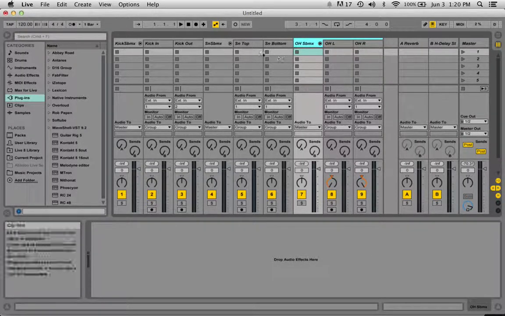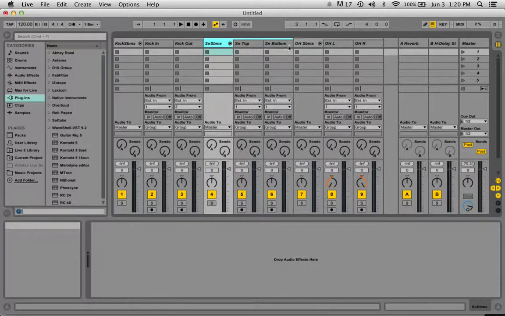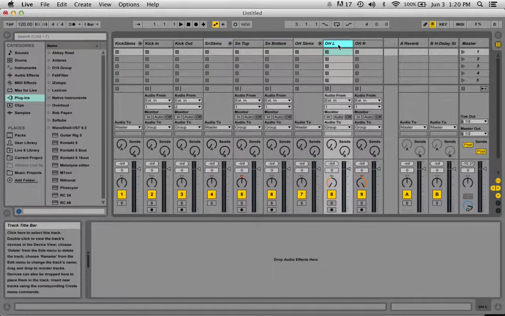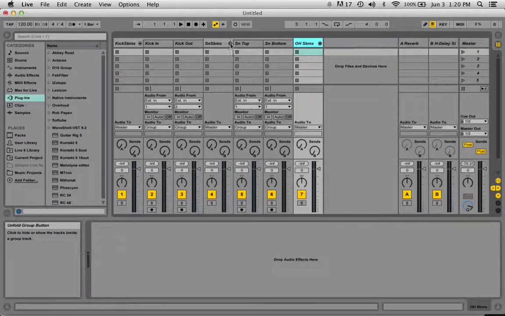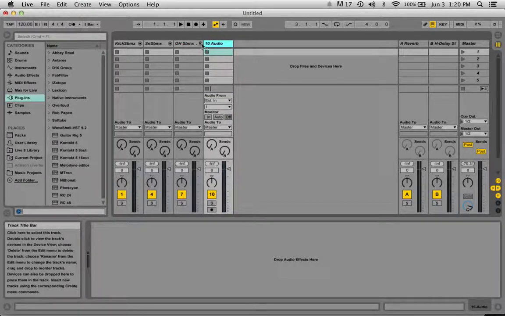Now we've got these three submixes here: the kick, which has the kick in and the kick out; the snare, which has got the top and the bottom; and then the left and right panned channels going into the overhead submix. So for simplicity, I'm just going to collapse this real quick. And then the key to getting all of this on a single fader is to create a new track.